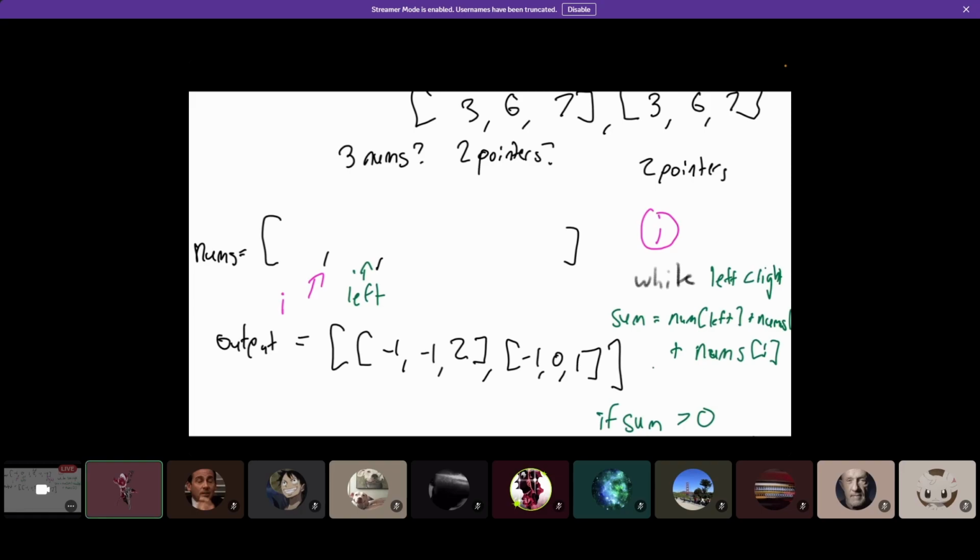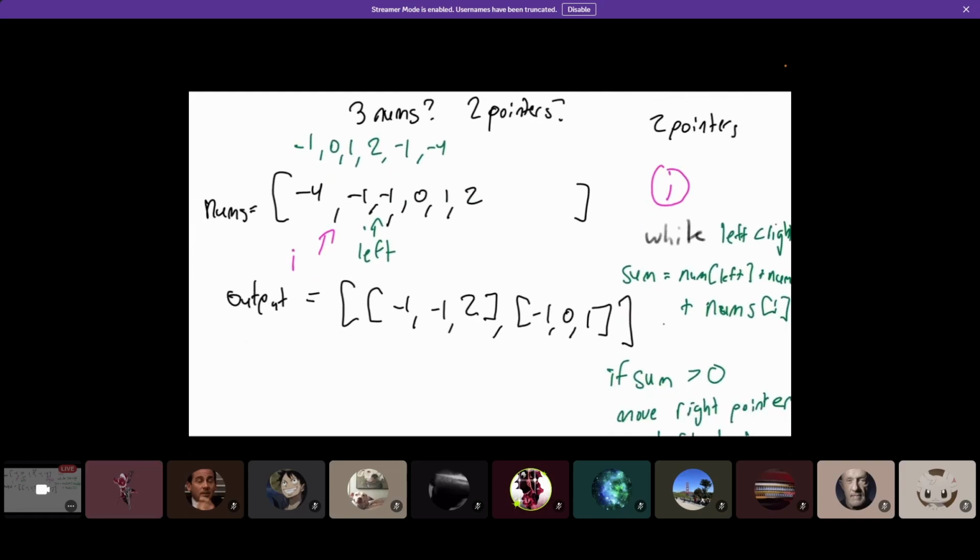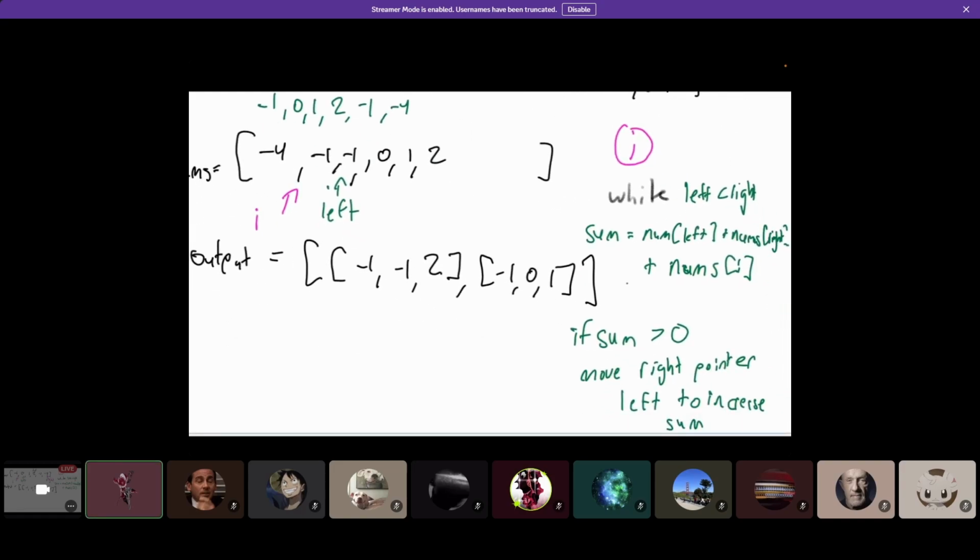So once we sort it, you had -1, 0, 1, 2, -1, -4. Let's sort that again, which would be -4, -1, -1, 0, 1, 2. There we go. This array is sorted. So again, sorry, you have to sort this. I'll explain that later. But you sort it, and again, we have the right.